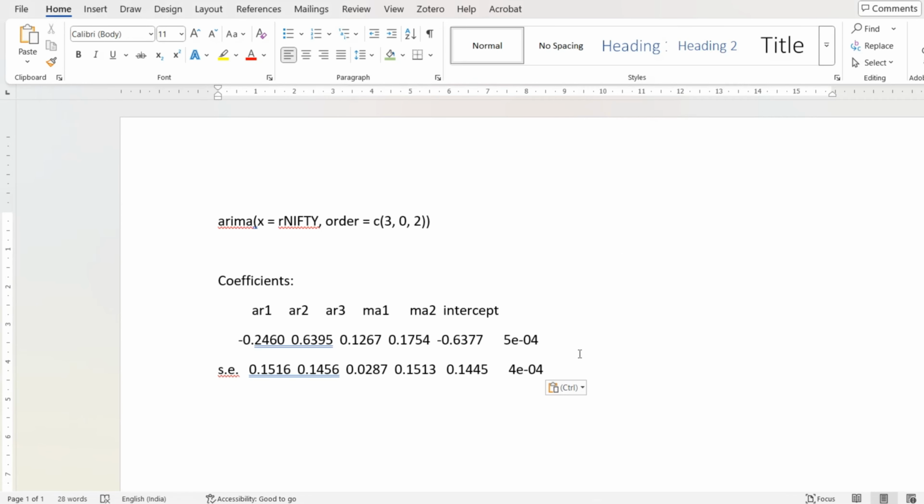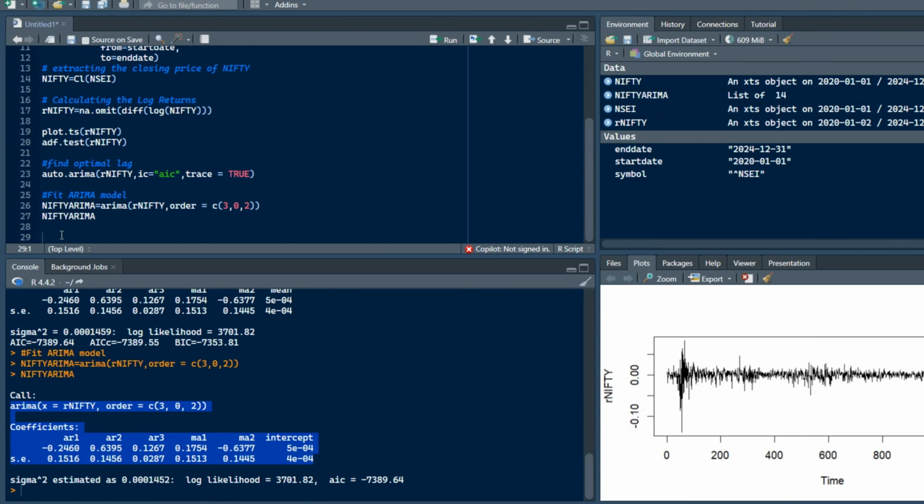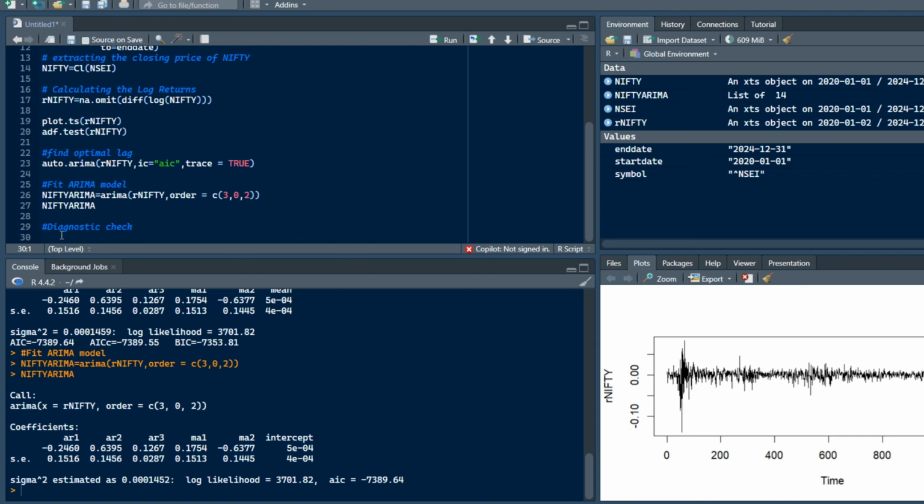This is my R output. Later we'll interpret this. Then we'll go and find out the residual test, or we can say diagnostic test or check. So first we will define the residual variables, which is what is not explained in the model. We are going to check whether these residuals of the model are normally distributed or not.